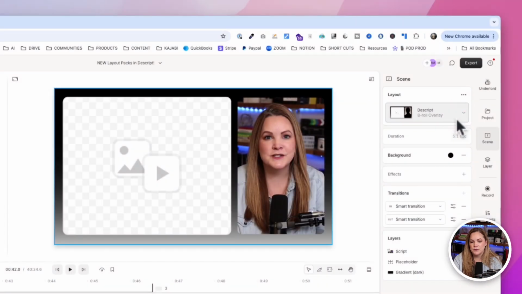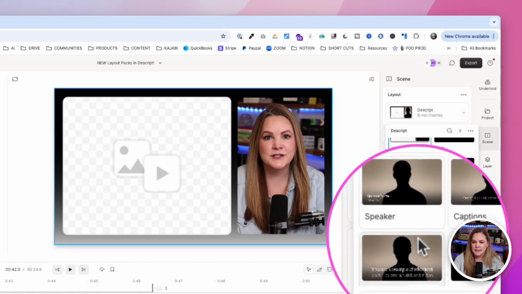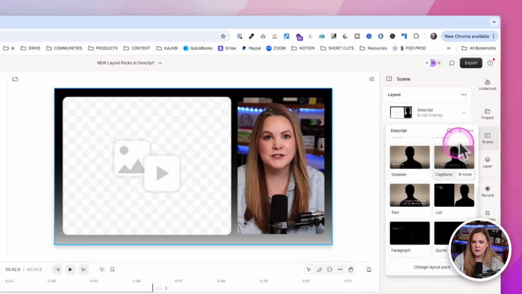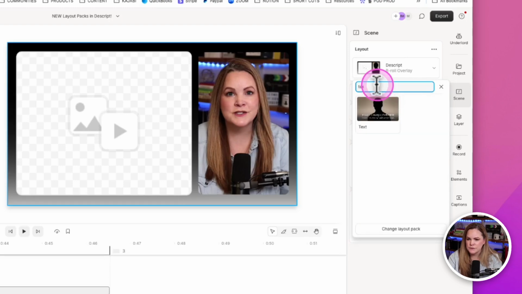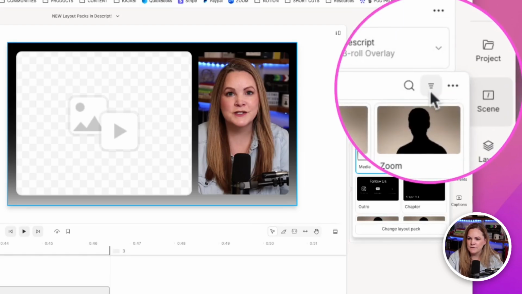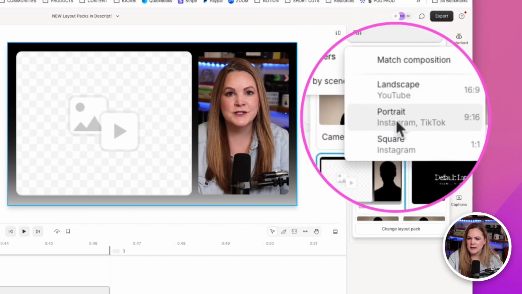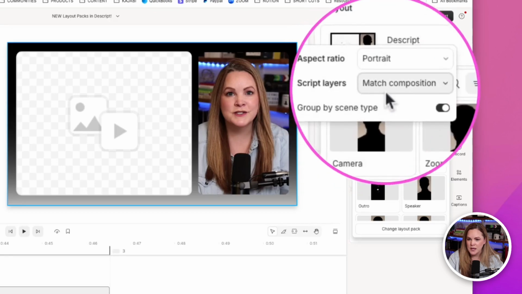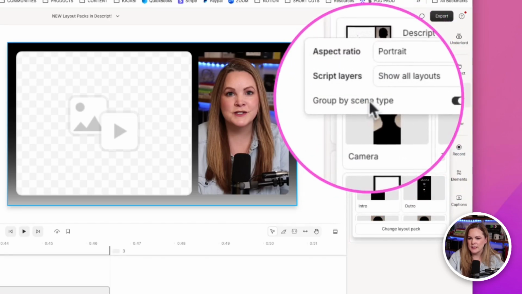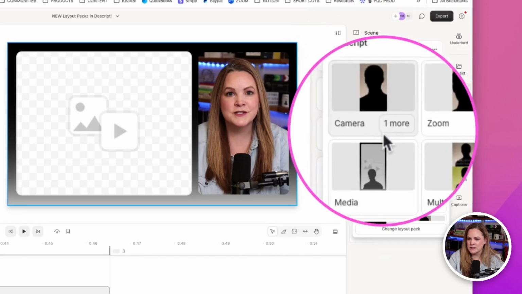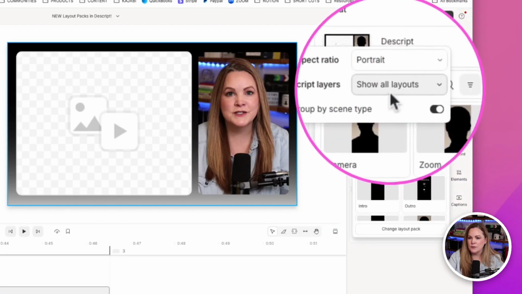Now let's talk about what we can do with your colors, your branding, your logos. These layout packs are so full of so many options that what you might want to do is, if you know the name of the layout pack that you're looking for, you could just search for it here, or they have a filter option. If you click that, then you could decide, I'm looking for template packs that are portrait mode. And let's see, script layers, match composition. So let's just hit show all layouts. And this is what it gives us, all of these options for just vertical layouts. So you can play with those to find exactly what you are looking for.